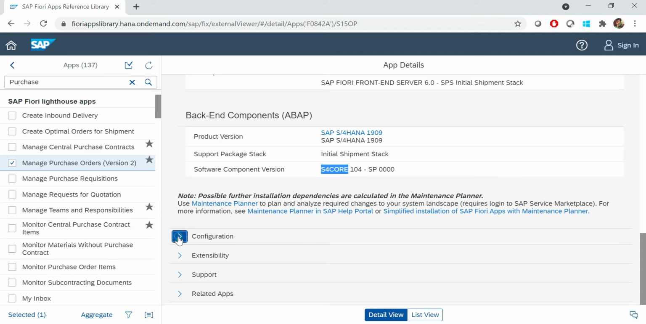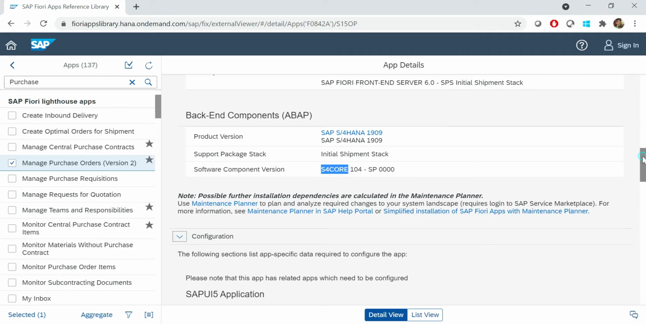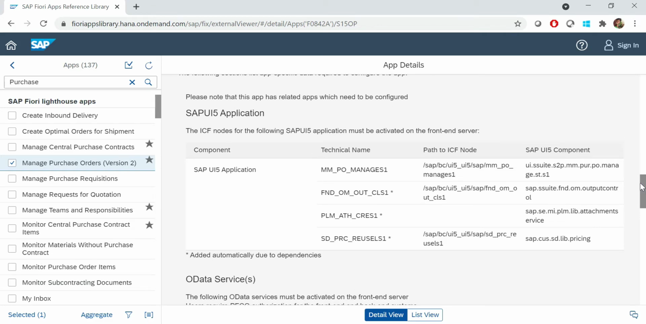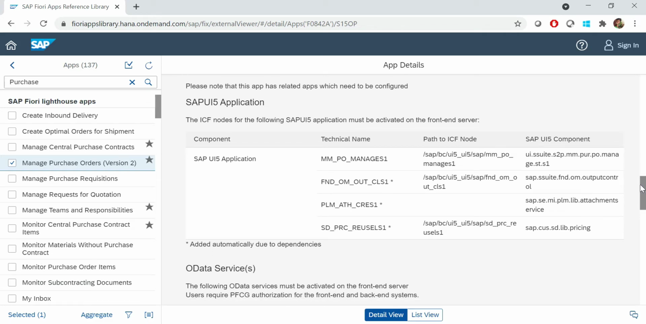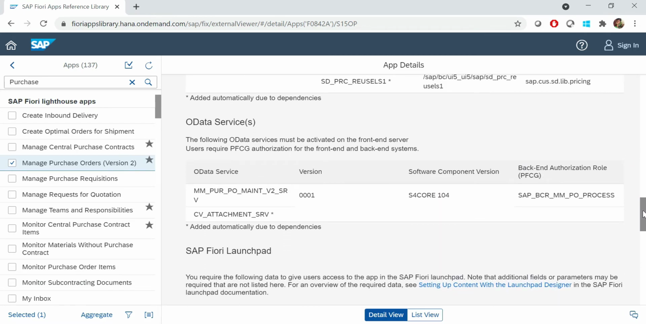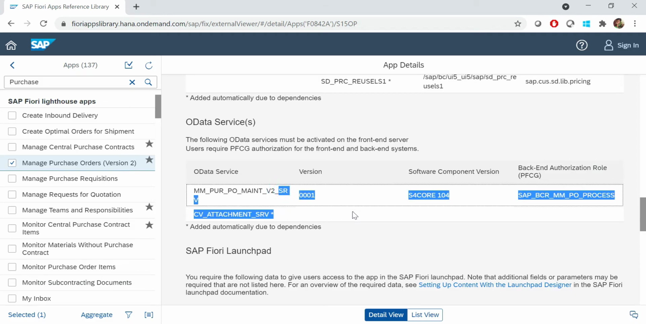And come down, then configuration. So they mention very clearly what the technical names of your configuration are in each area. For the SAP UI5 application, what is the technical name you have to use, because this is a standard one, right? And what is the OData service supported for this particular application. So this is the OData service. If you want to go to SEGW, open, you have an option to open a project, right? Give this name. Actually this is a service name, not a project name.